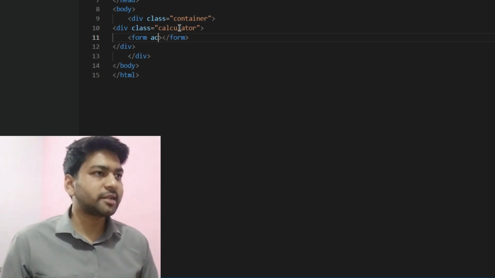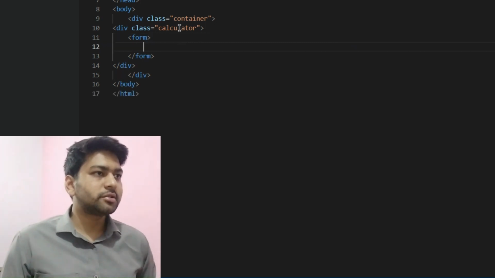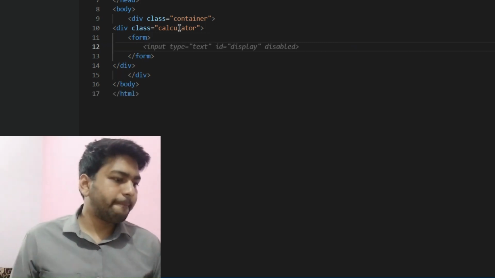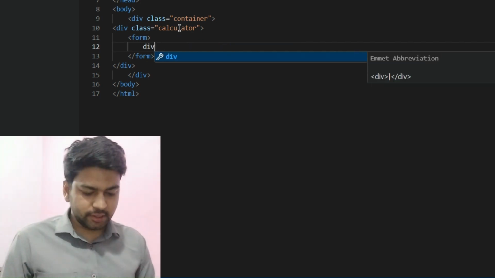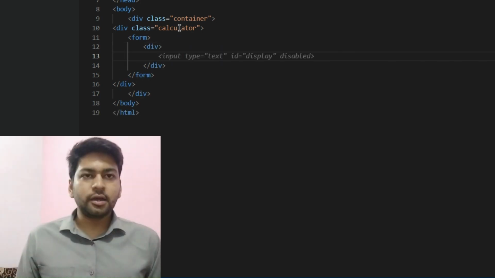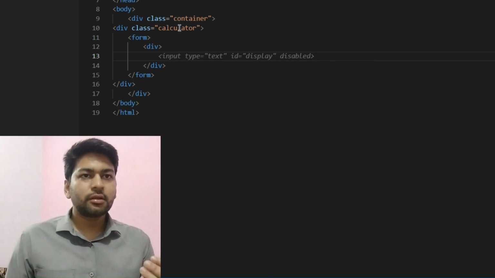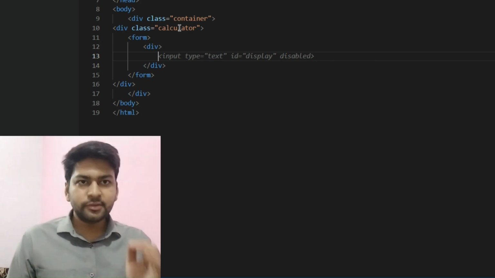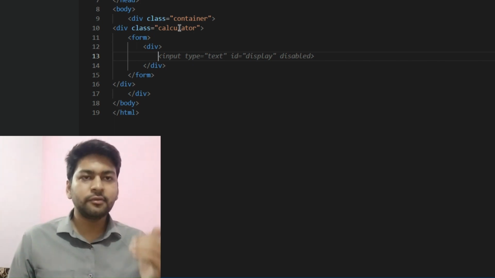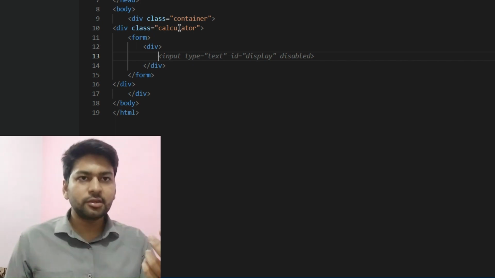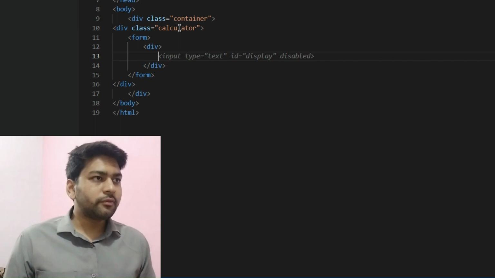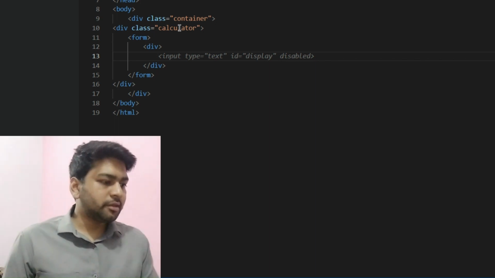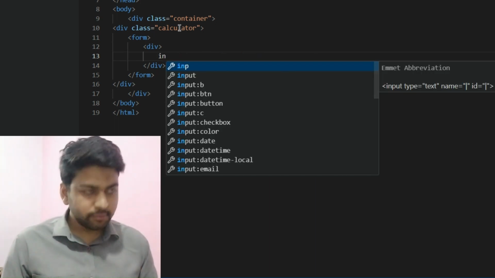So I'm removing this action part. It's a simple form over here. Under this, I'm creating one more div. I want to display all the inputs, whatever input we are taking from the user. Like if the user is inputting anything, we have to display something. Correct. So for displaying that, I'm making another input.